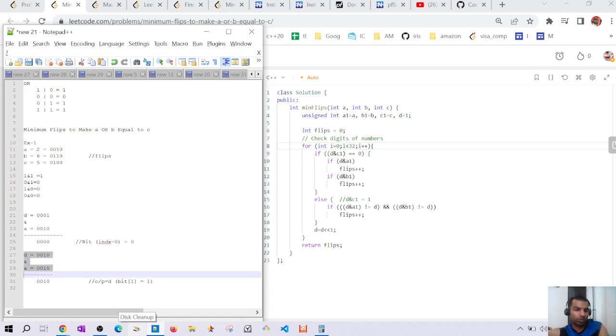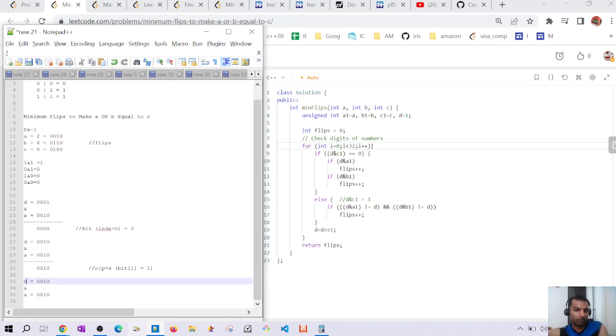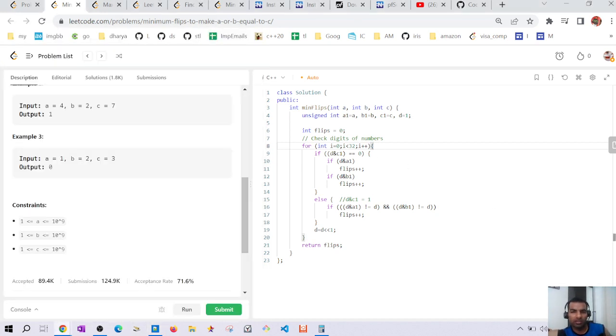So next what we'll do is we'll shift D again 1 bit on the left, and finally we'll keep doing it. So 1 will keep on going, and we will check this. So let's see the code here.